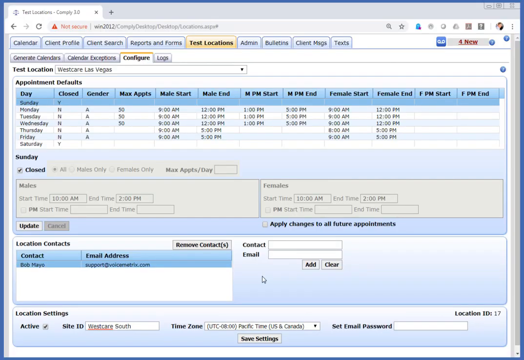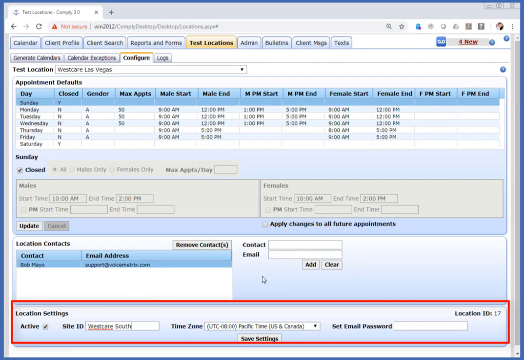Finally, let's look at the Location Settings panel at the bottom. Uncheck the active checkbox if this test location is no longer on contract or in use, and you no longer wish it to display anywhere else in Comply. Effectively, this is an archive function for the location. Site ID is an optional value to give the test location a nickname per se, which you can have Voice Metrics display somewhere on your customized chain of custody form. There is no PAX equivalent for this value.